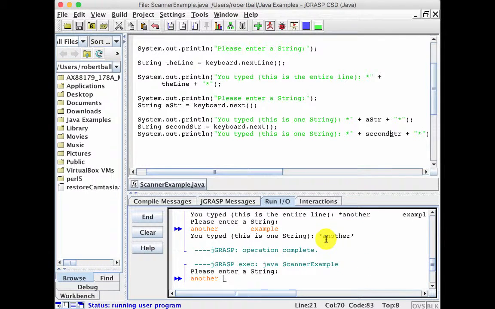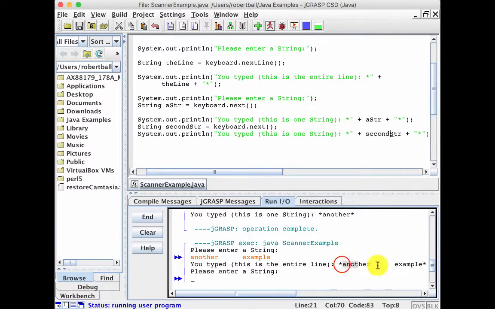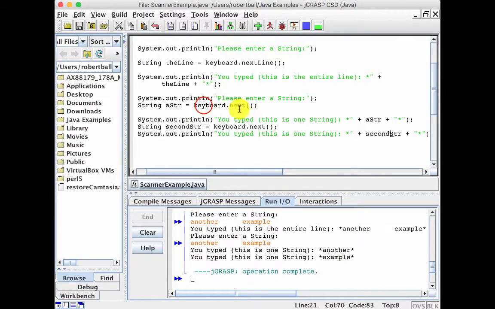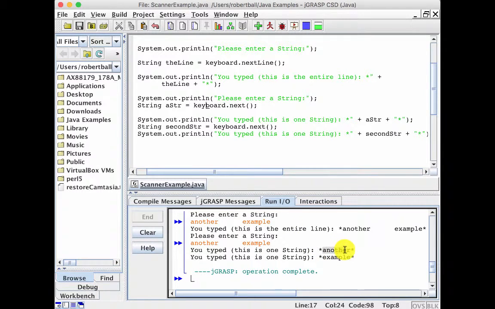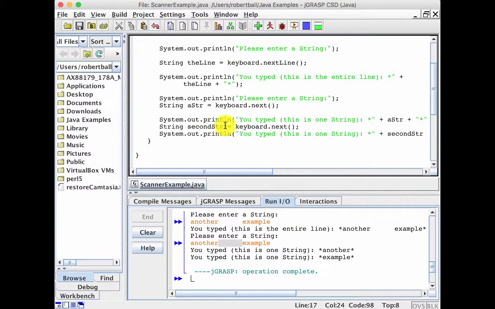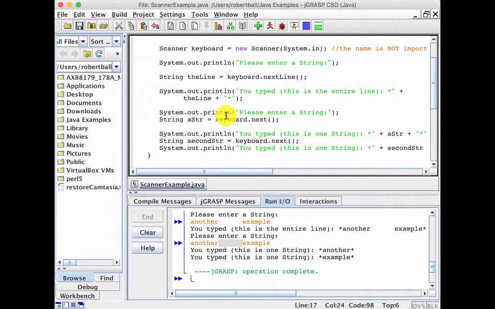So another example, and this one gets the whole line. Good. So notice another example, the whole thing. And then here I'll say another example. Boom. And so when I said keyboard.next, that got another. And then I said keyboard.next again, it got example. All of this white space, all of it was completely ignored. And that's one of the great things about the scanner. It ignores all sorts of things for us that we don't want. So nextLine gets the entire line. Next just gets the next string. That's the big difference there.